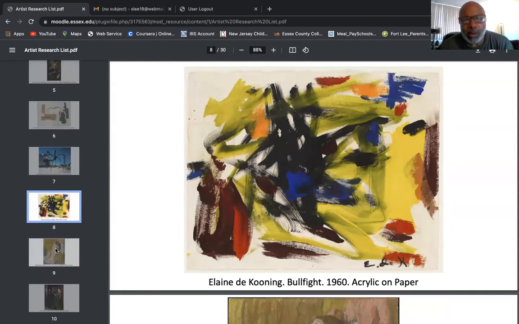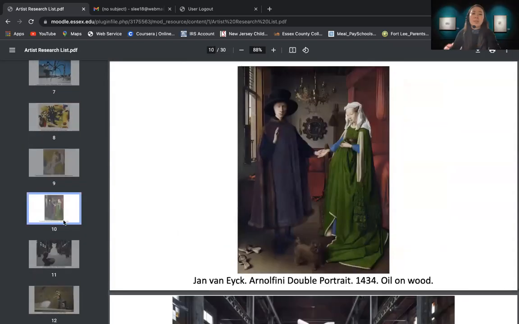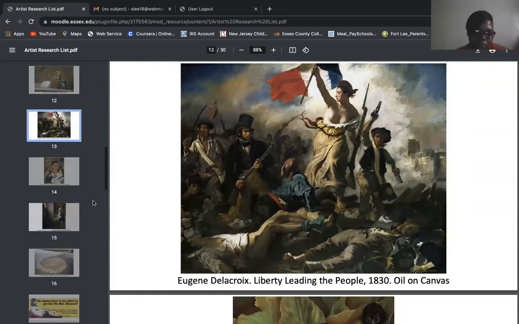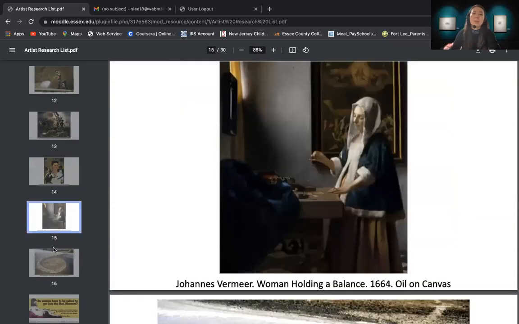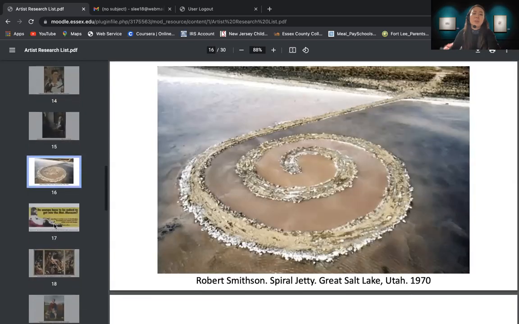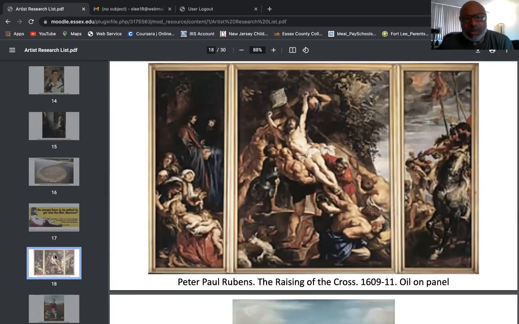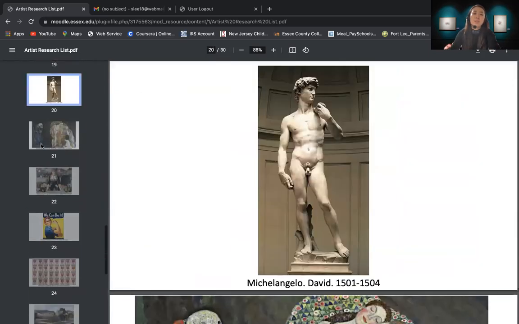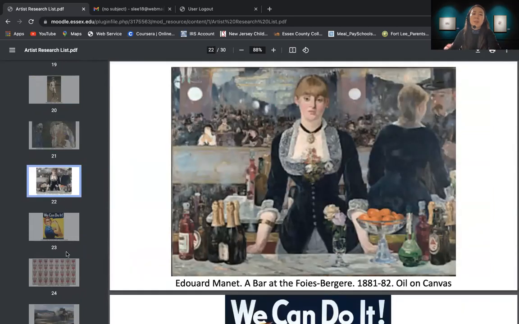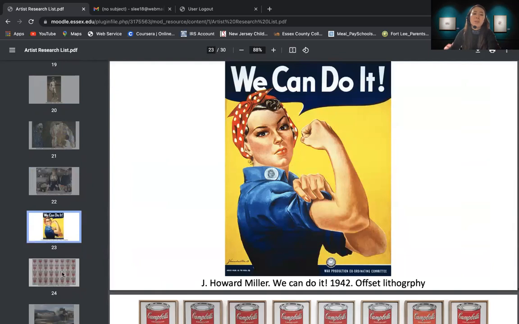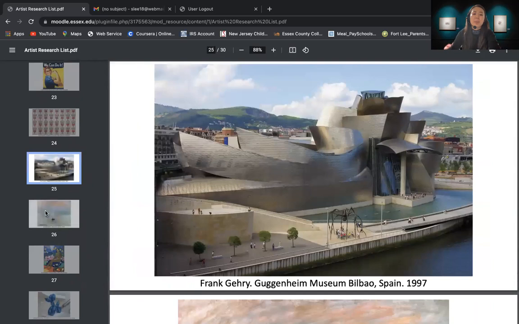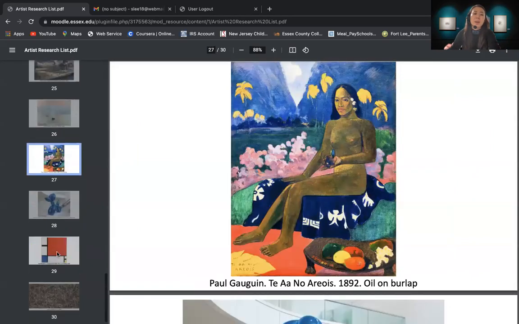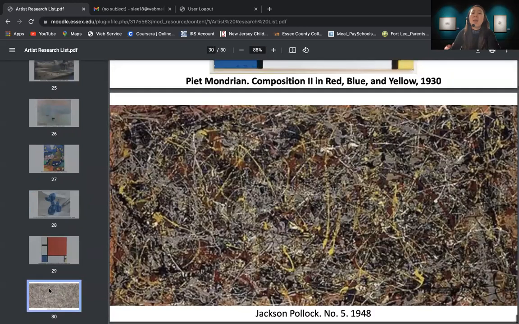and Willem de Kooning, Edgar Degas, and Jan van Eyck, Kara Walker, and Banksy, Eugene Delacroix, Frida Kahlo, and Johannes Vermeer, Robert Smithson, Guerrilla Girls, Peter Paul Rubens, Raphael, Michelangelo, Gustav Klimt, Edouard Manet, J. Howard Miller, Andy Warhol, Frank Gehry, and Claude Monet, and Paul Gauguin, Jeff Koons, Mondrian, and Jackson Pollock.